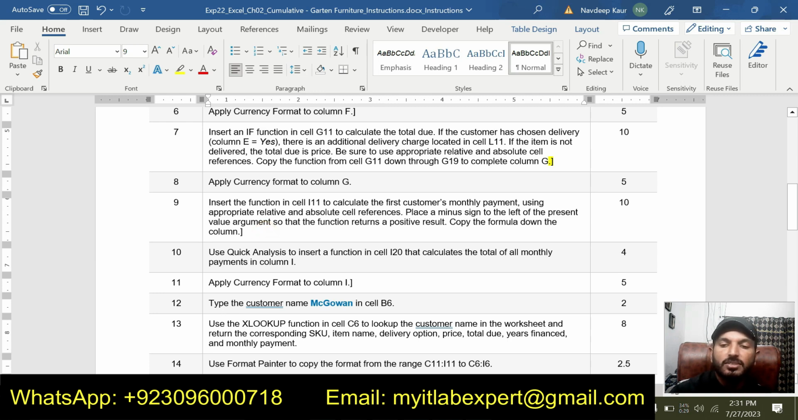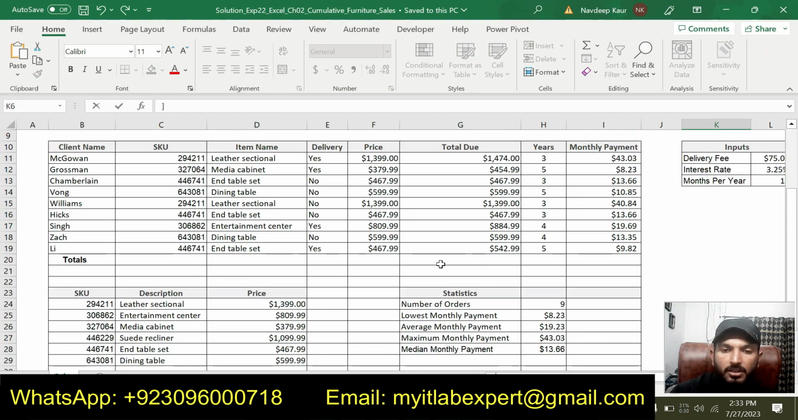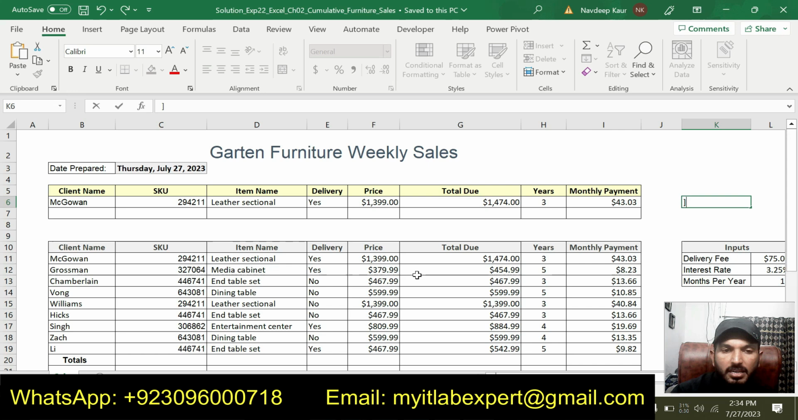Let me show you the final version of this assignment now. So this is the final version of this assignment. When you apply all the remaining steps, you will get a final version like this.